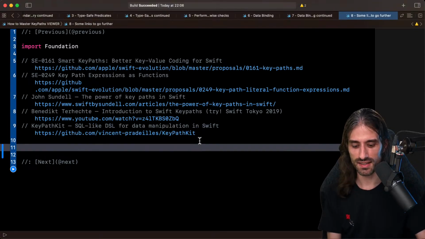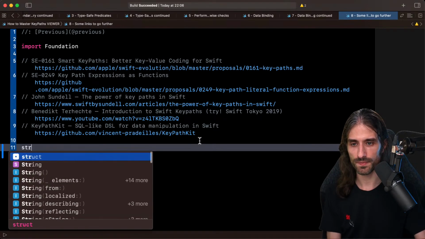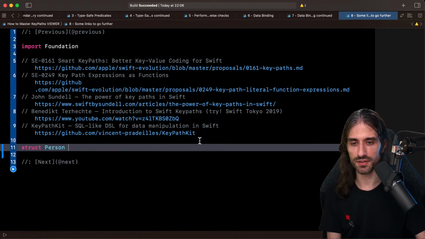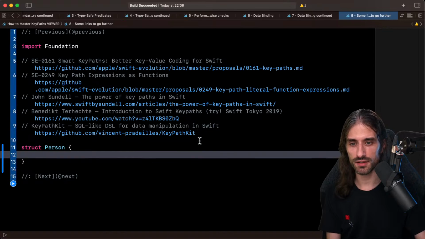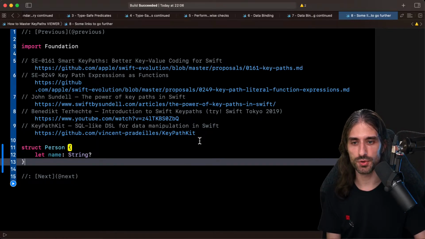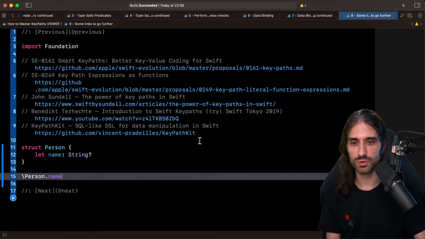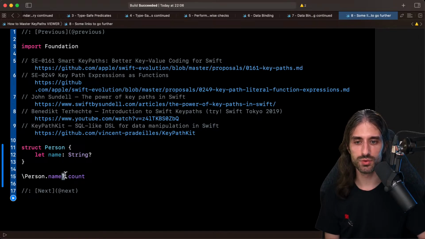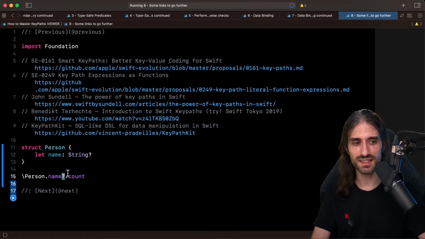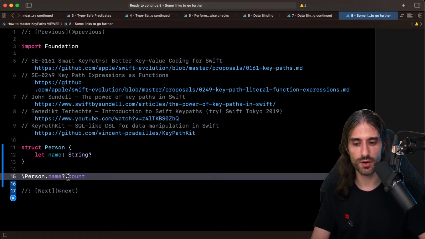So let's say that I have a struct, which I will call a person, and that person can have a name, but might also not have a name. So name is an optional string. Then I can take a key path to the name, but if I want to take a key path to the count, I need to put a question mark because the name might not be there. I think this might be what you were referring to.